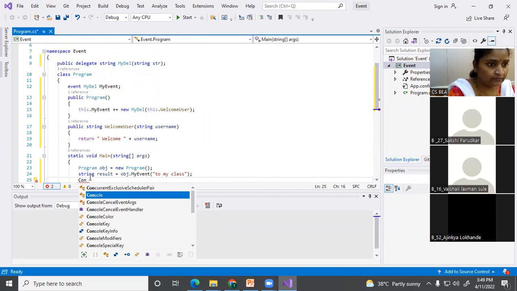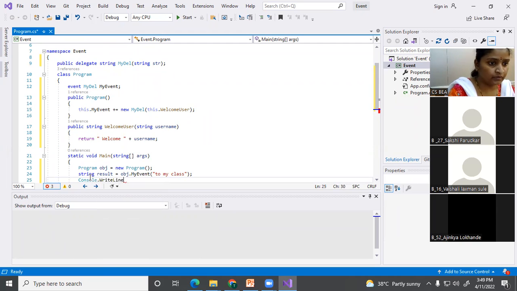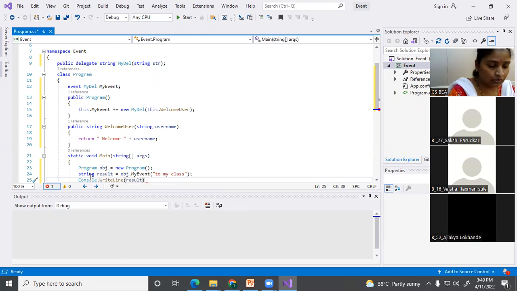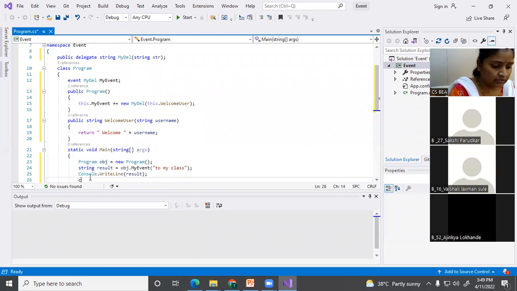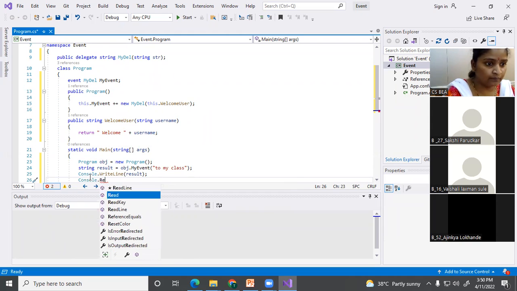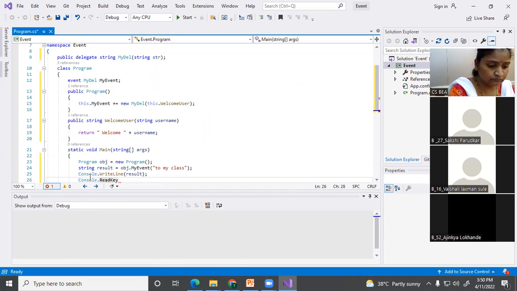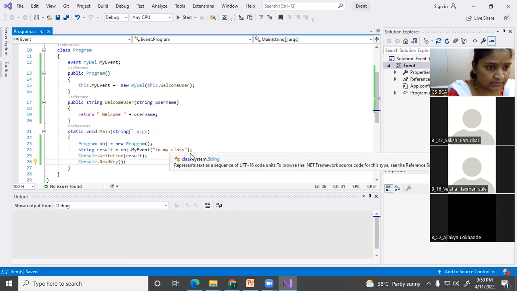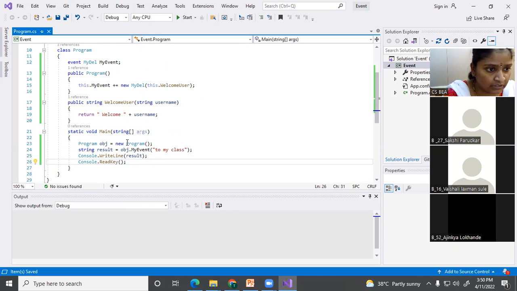Console dot write line, that I will put result, because I need to get it shown. And again last, in order to hold my screen, I will write read key. Okay, I will pass nothing. I will just save this. It will show me welcome to my class. Okay, so it will show me welcome to my class.